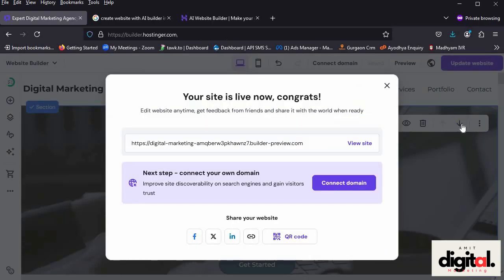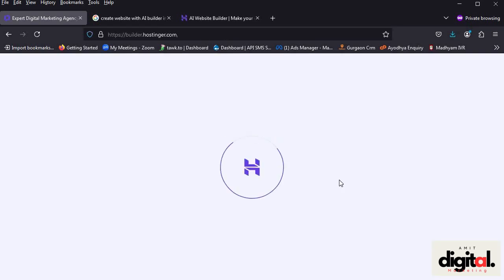Now let's connect your website. Just click on connect domain, then it will give you 2 options. Also you get a message, your site is live now, congrats. And it is giving 2 options. First is preview of your website, then second one is connect your domain. Just click the second option, connect domain.